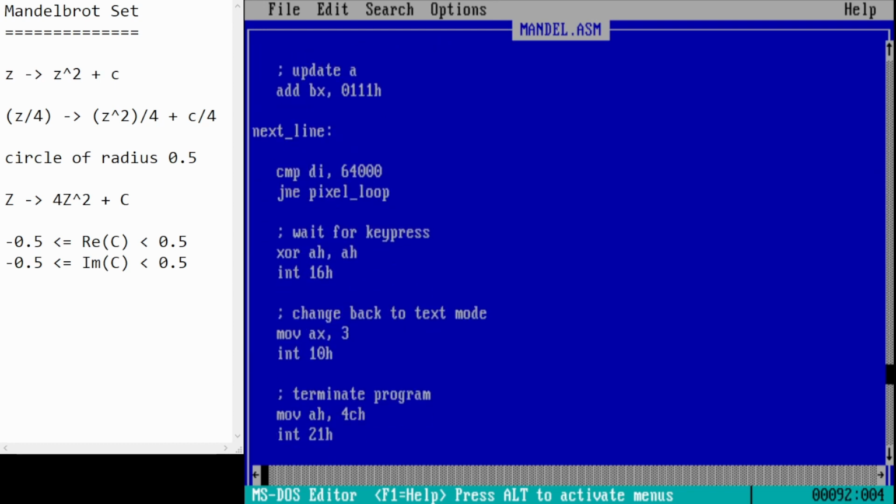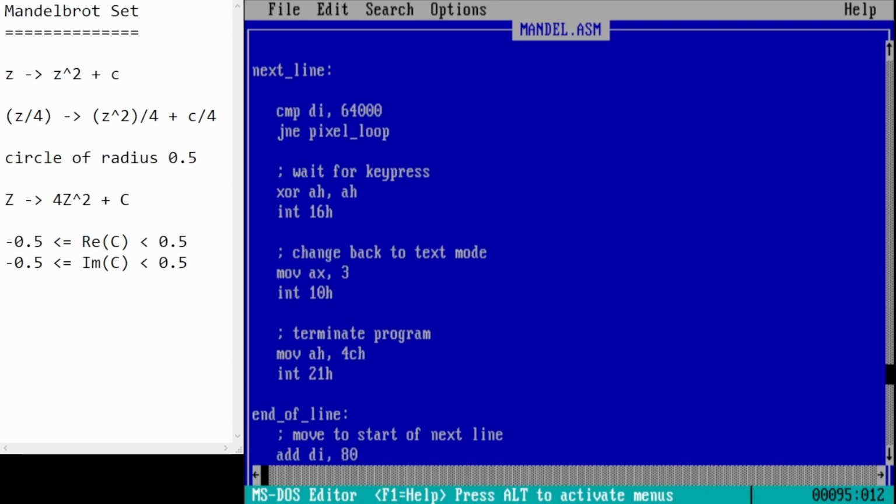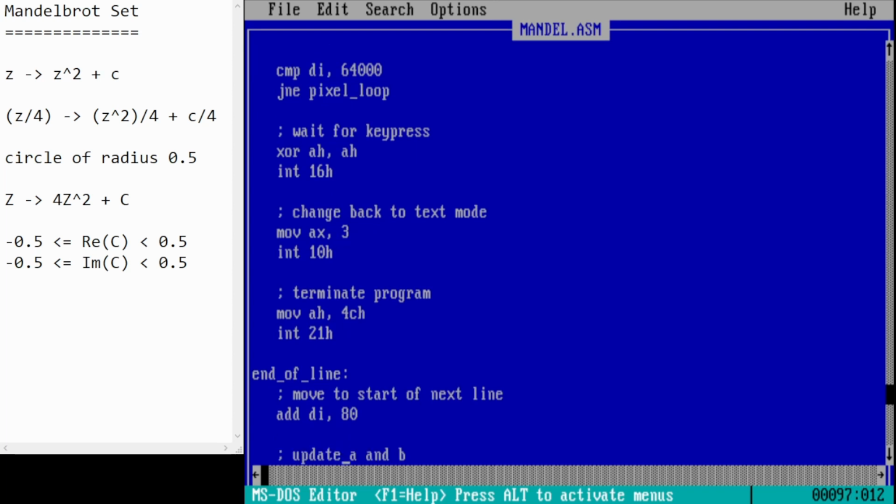So it's all the way down at the bottom of the file here, after the program finishes, in fact. And here's the end of line label that it jumps down to. And here's where we skip over 80 pixels. It's just a matter of adding 80 to the offset within video memory. And the pixels are already black, so we don't need to actually do anything here. And that'll jump to the start of the next line.